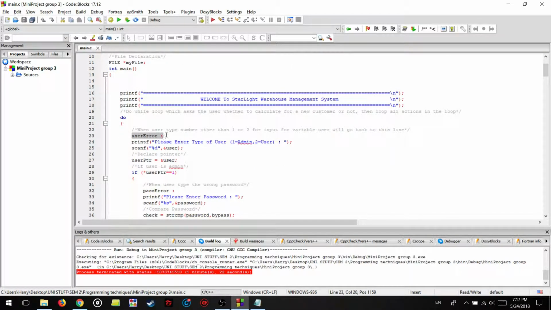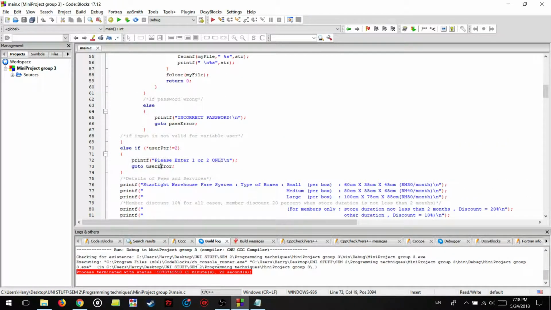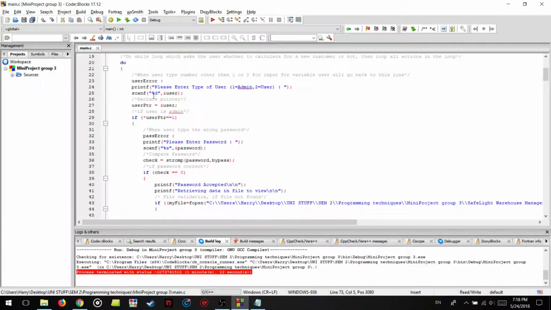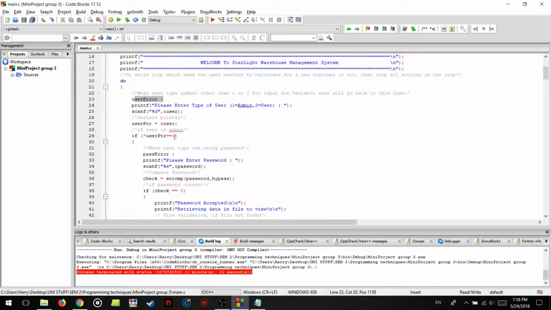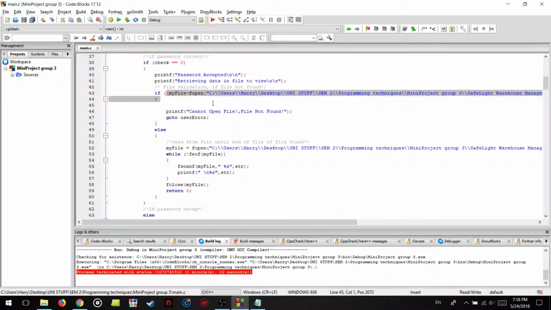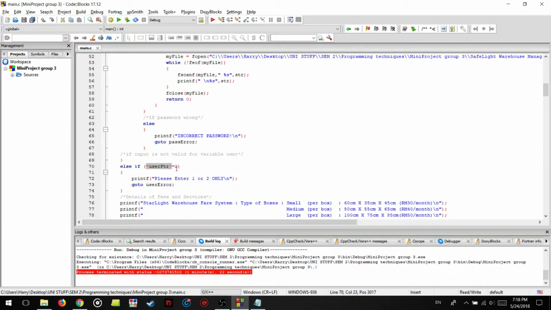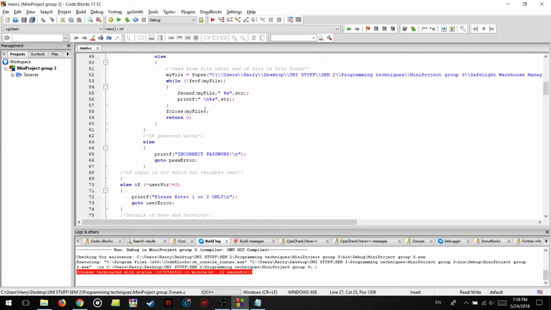This user error is the data validation for input for the user variable. As stated here, the user can only type 1 or 2. If you type other than 1 or 2, the system will display an error: please enter 1 or 2 only, and go back to user error. The user error is just a label. So this is opening the file to read. This is if the file is not found, so we display an error. We also declare a pointer for the user variable.